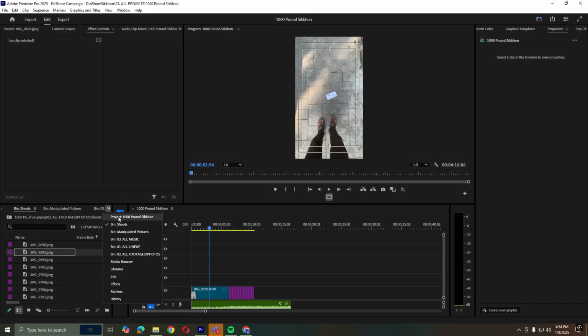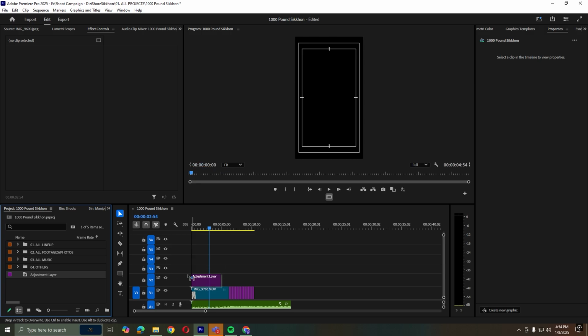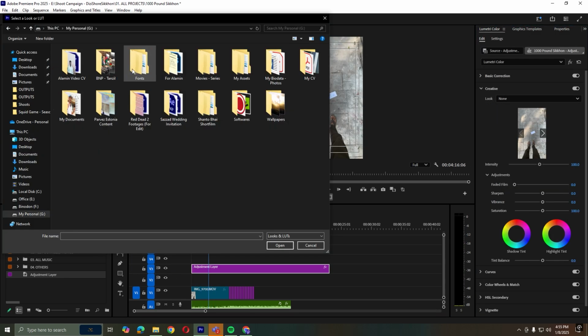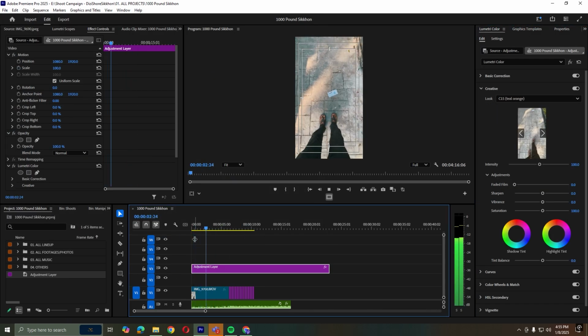Then I will take an adjustment layer for color corrections of those photos, because besides the photo attributions, I need to match the color also.